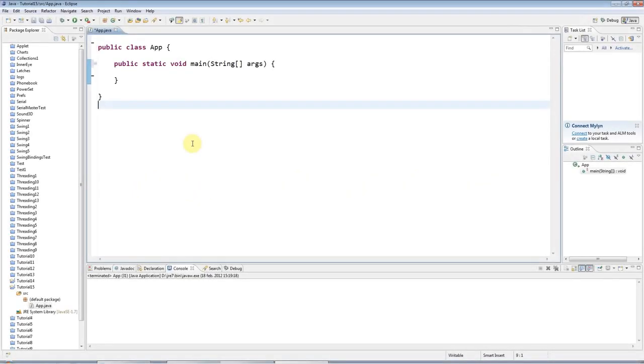This is Java from caveofprogramming.com, and in this tutorial we're going to look at get methods or getters, and we're also going to look more generally at returning values from methods.